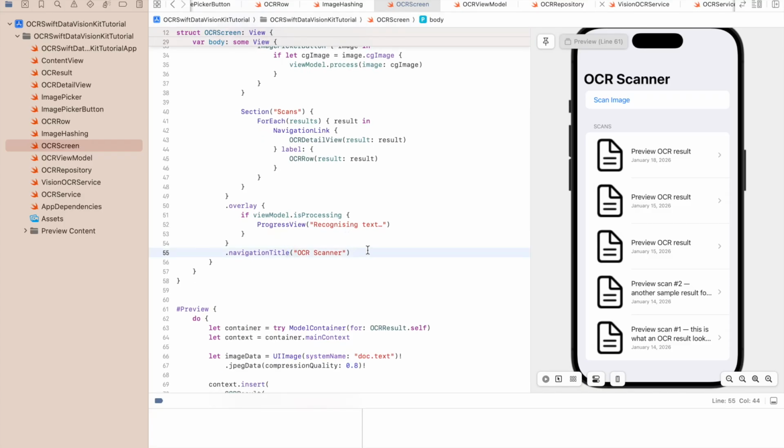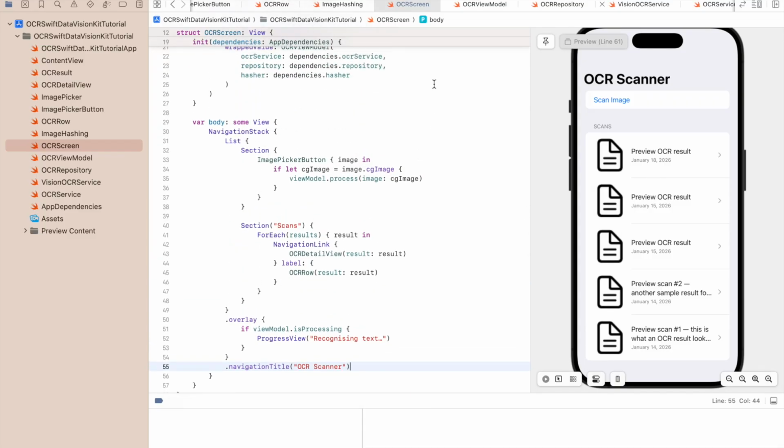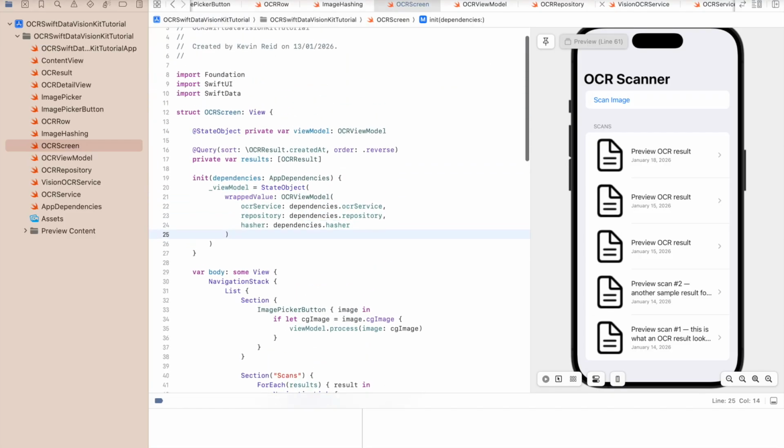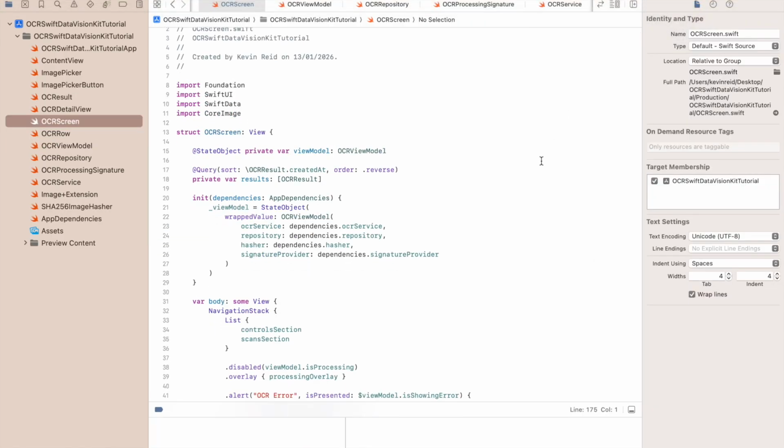And then also, after line 55, we never present any error messages. In production, you add an alert binding so the OCR failures do not silently disappear. So now I'll show you the production example that includes most of the fixes. So here is the production version.